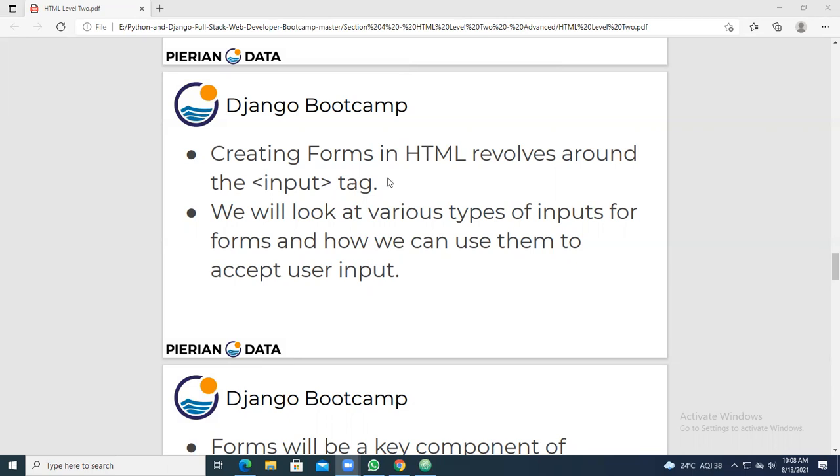Okay, I've already told we have various types of inputs. The first type of input is text. Second type is email. Third type is password. Fourth type is submit button. Fifth type is color. So these are the types of inputs we have, and we can use them to accept user input. After accepting the user input, you can go to some other page also. When you click on that, you can go to some other page. That is the main usage of the forms.